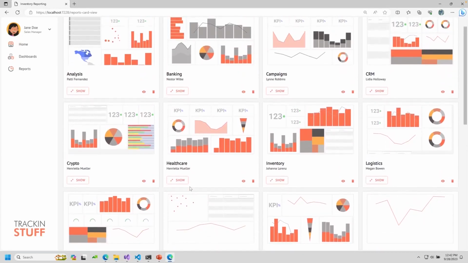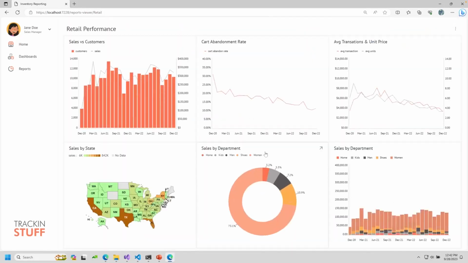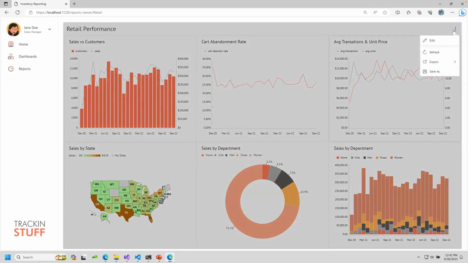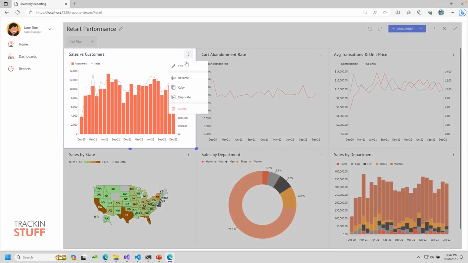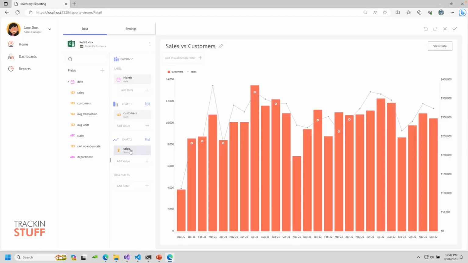So for example, if I go to, let me scroll down, the retail dashboard, I'll click show. Now I'm in retail. What happens if I go to the overflow? Well, the same thing you saw earlier. I can go into edit mode. I can click this overflow. I can go to edit this particular visualization.